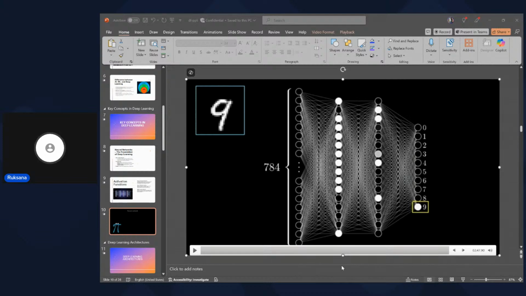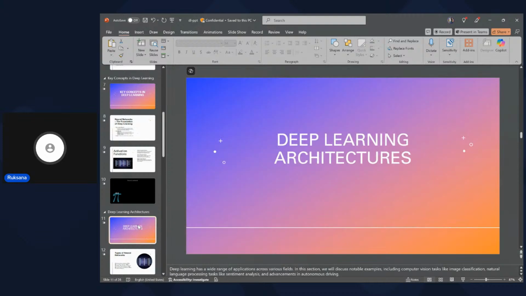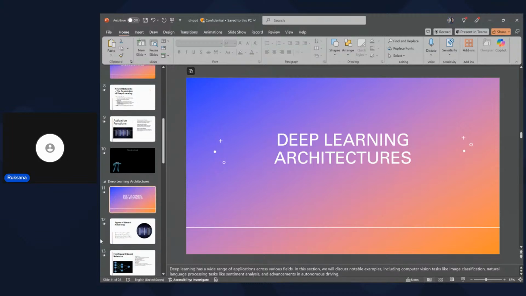So that was a visual interpretation of how neural networks work. That's how the data is processed in between the layers within the neural network when we are designing a deep learning mechanism. Now let me talk about some architectures which we have in deep learning.